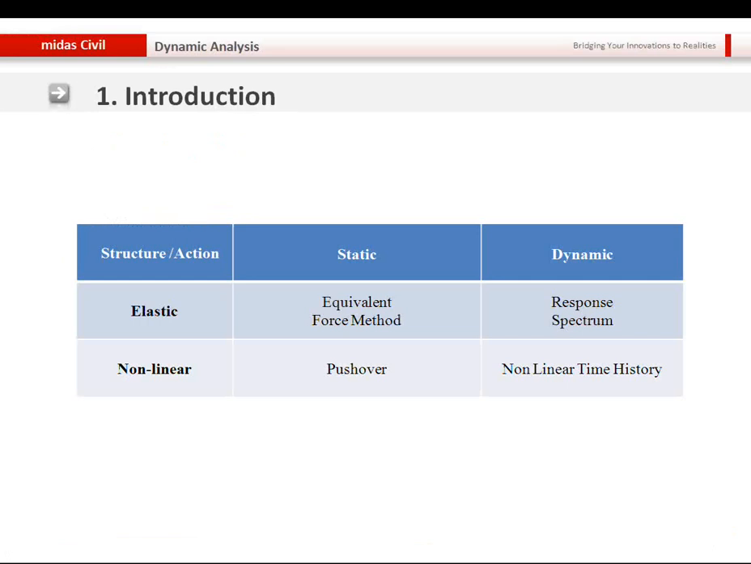So this is the overview of seismic analysis, or the dynamic analysis, in MIDAS Civil. For the elastic seismic analysis, you can do the equivalent force method analysis or the response spectrum analysis. For the dynamic and for the material nonlinear behavior, you can do either the pushover analysis or the nonlinear time history analysis.